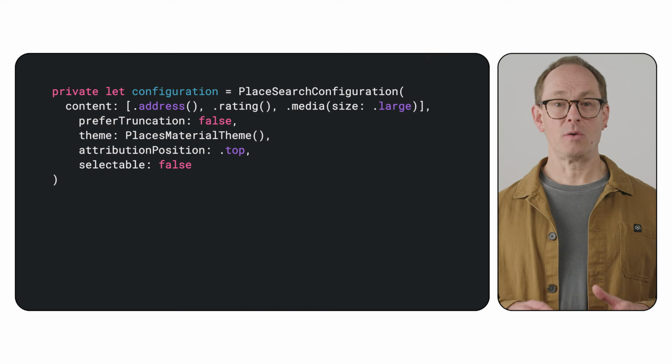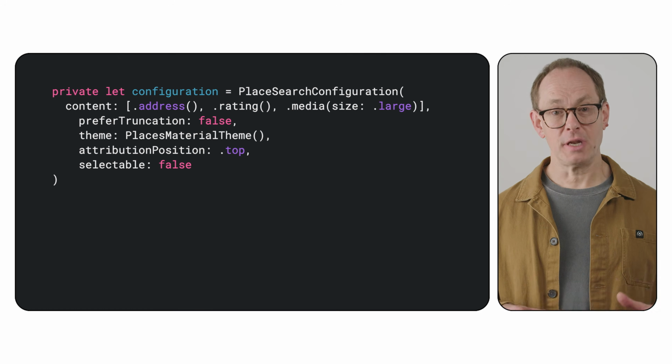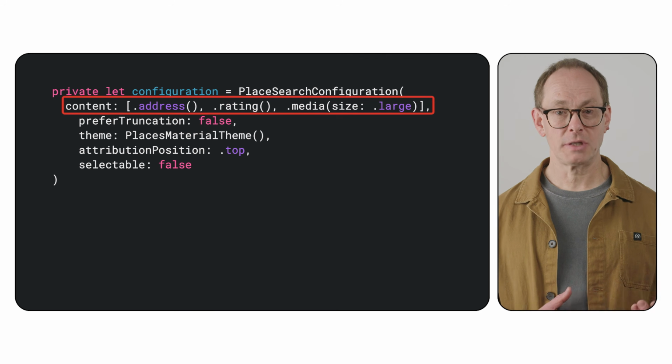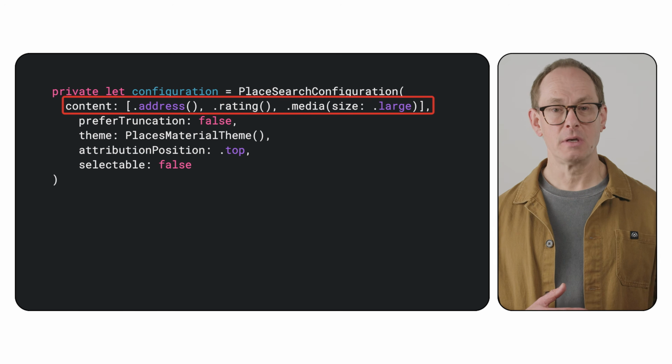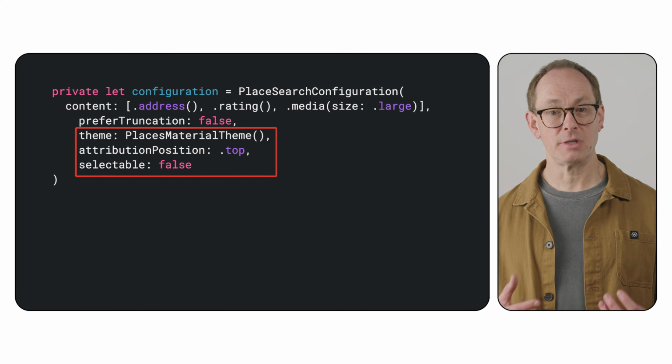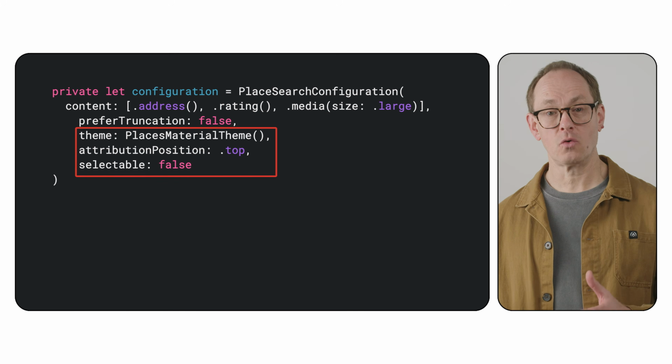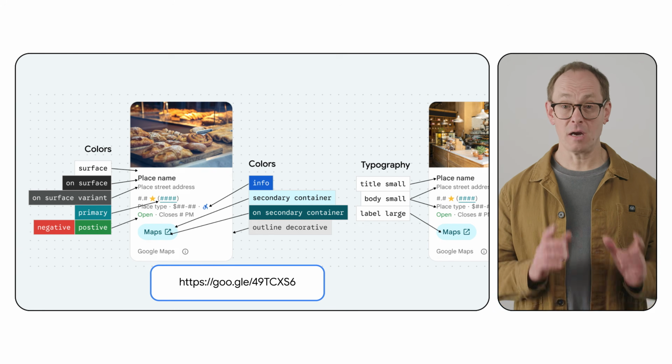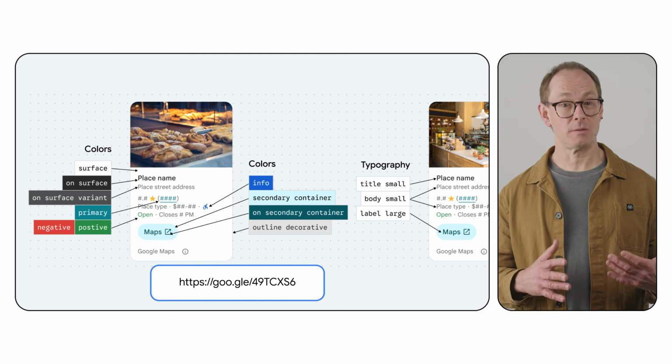You can also make the UI very consistent with configuration for content, layout, and styling, whilst retaining the trusted Google Maps appearance. Here's an example of a place search configuration that customizes the content, position, and behavior of the component, but applies the default Places material theme for a classic Google Maps appearance. There are a number of ways you can apply your own custom styling too.